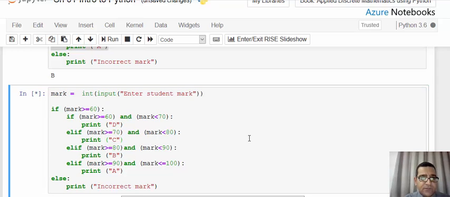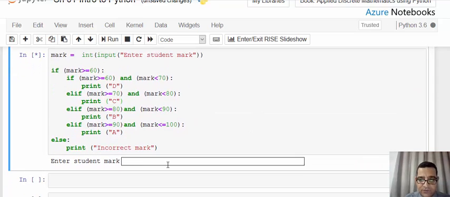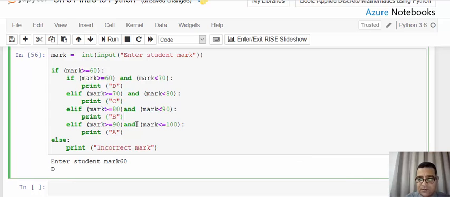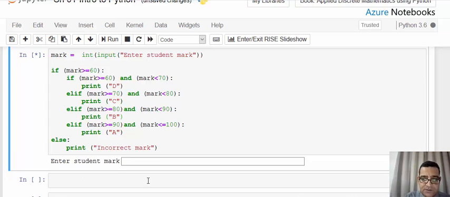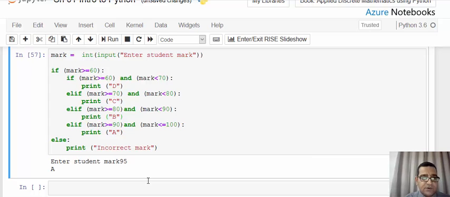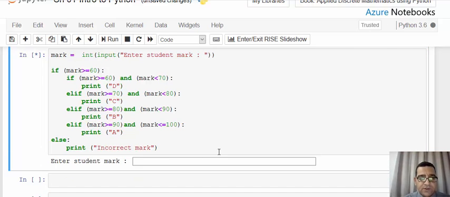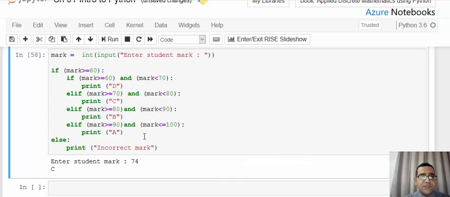Okay, let me run this one. Now I have to enter, say for example, 60. Okay, let me enter something else, 95. Okay, let me add a space here. Okay, so here let me add 74. Okay, now see. Okay, very clear, very easy.